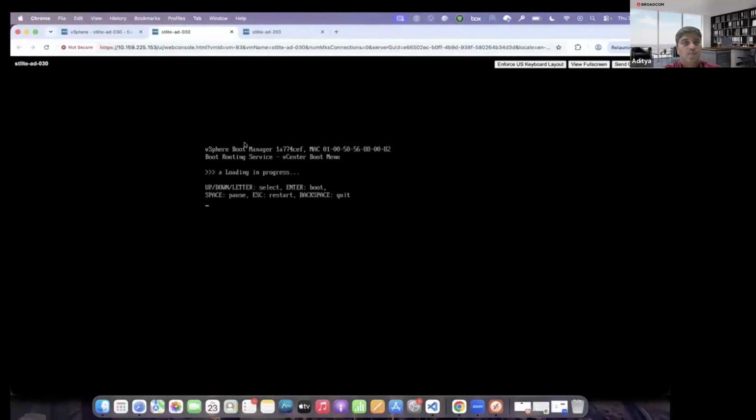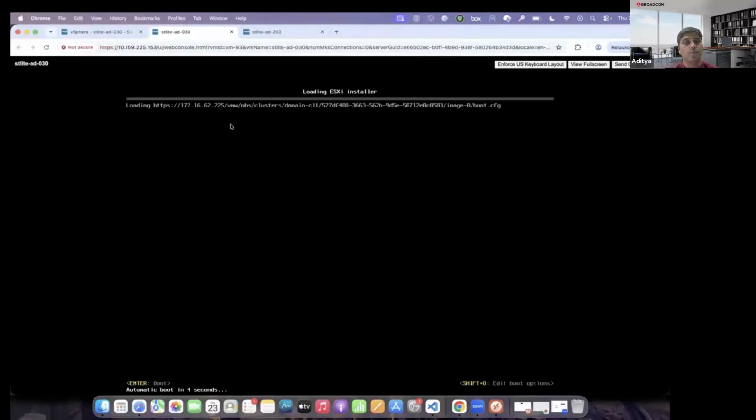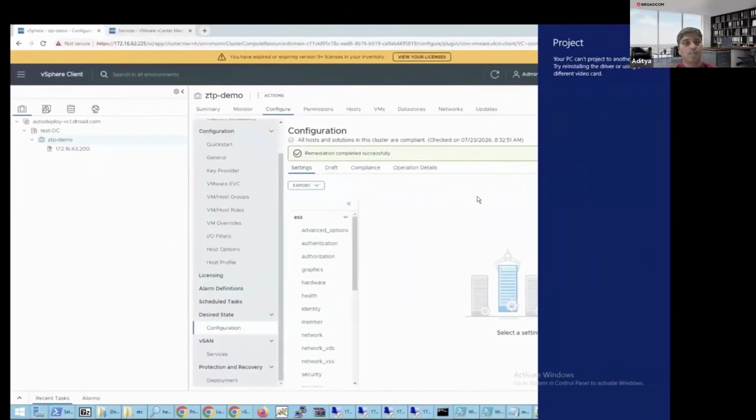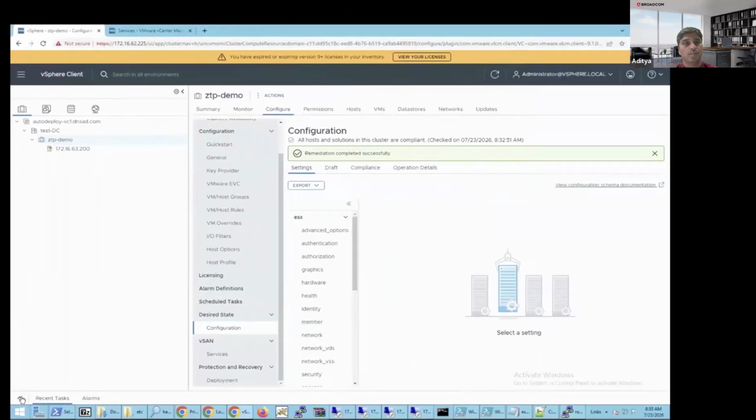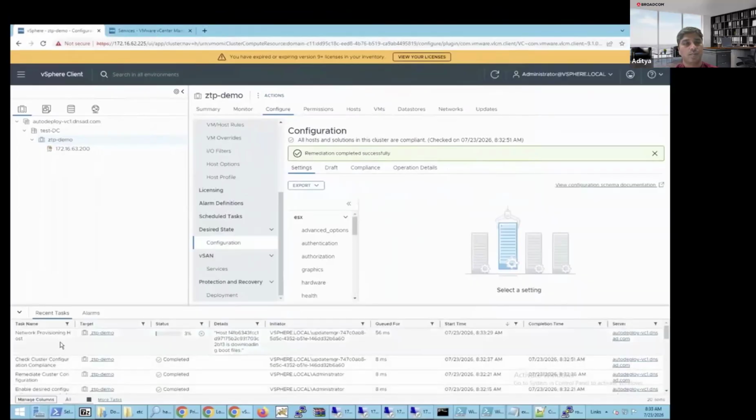We started to boot host 30. You can see, since the rule is active and we have configured zero touch provisioning, the boot routing service will come into the picture and the host started booting up. And if you go back to your vCenter and look for the task, there is a host that is being provisioned.